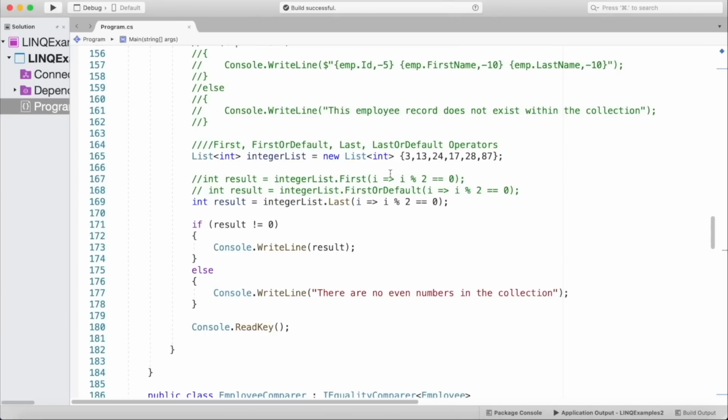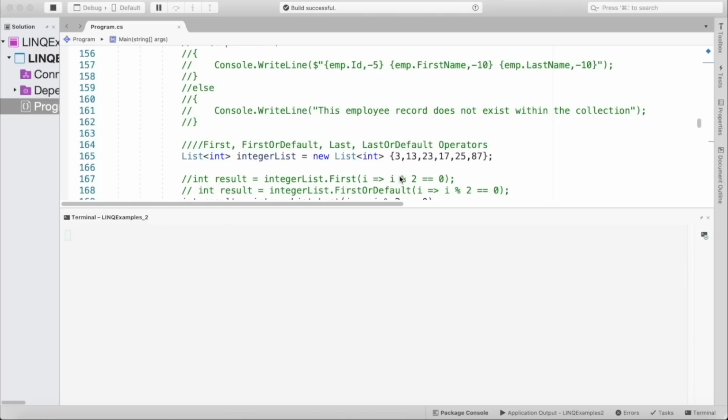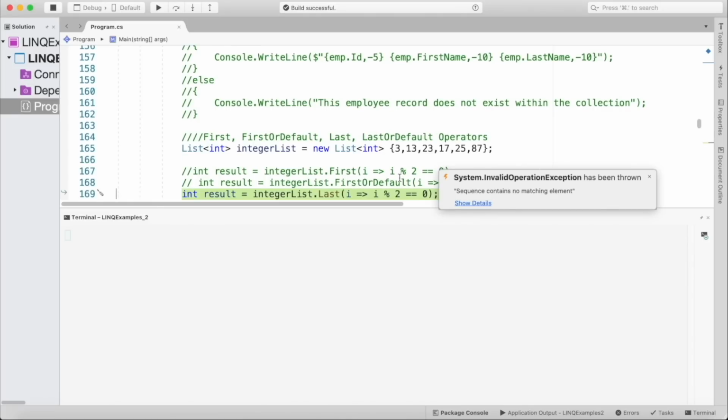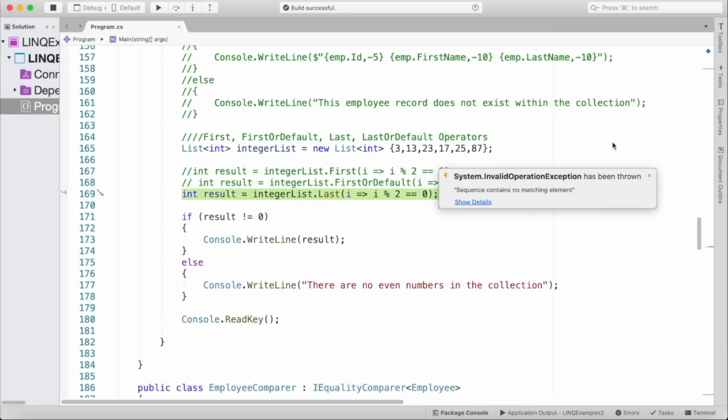The Last method will throw an exception if an appropriate element is not present within the relevant list. We can use the LastOrDefault method rather than the Last method to return the default value for the relevant data type in the case where an appropriate element in the relevant collection is not present.